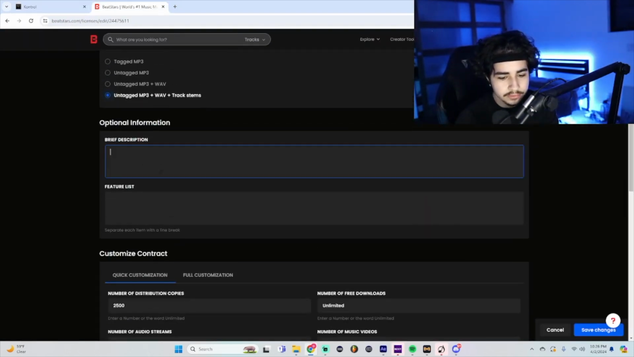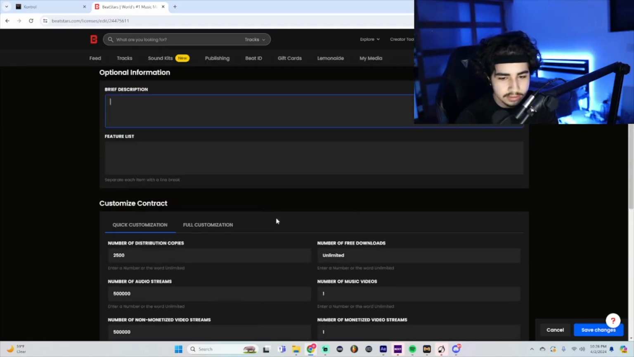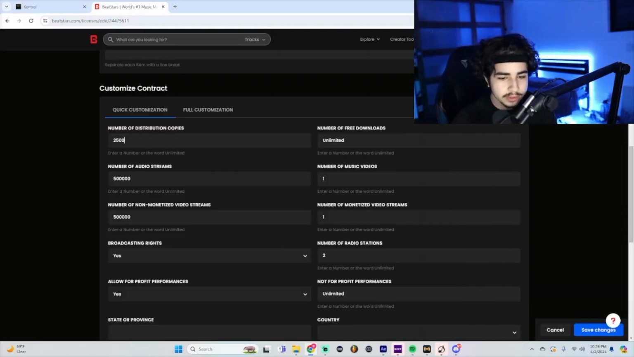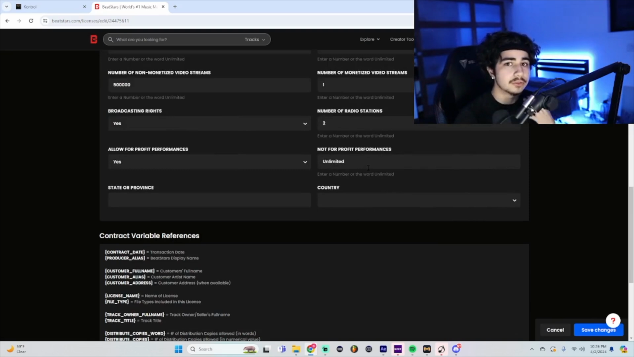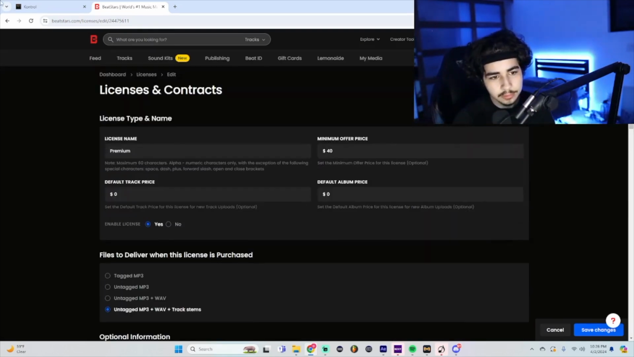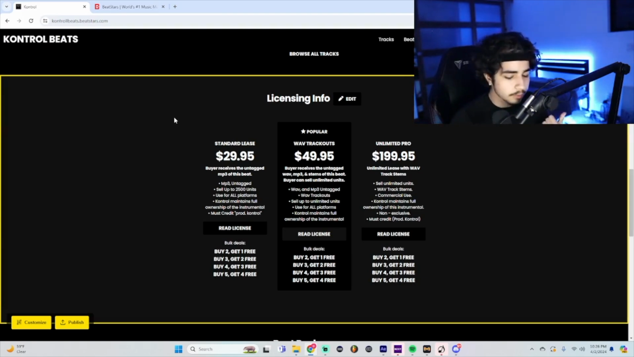And then you can give the description for the license and explain what you get in the feature list, just like it is here, and how many streams they can do. You can customize this how you want. This is strictly for BeatStars, by the way, but it should be pretty straightforward for Airbit or Soundy or whatever you're using. But yeah, I just wanted to make this quick tutorial for you guys.